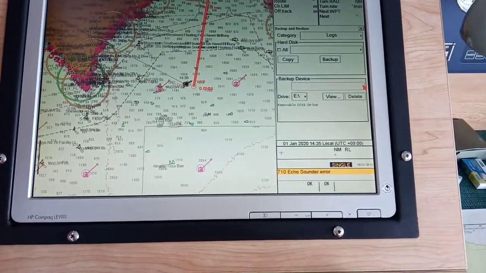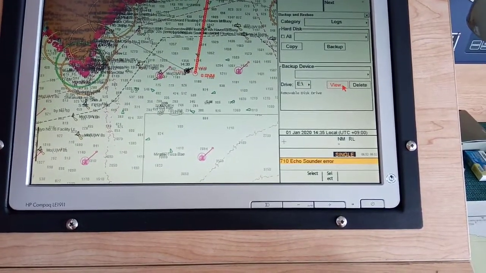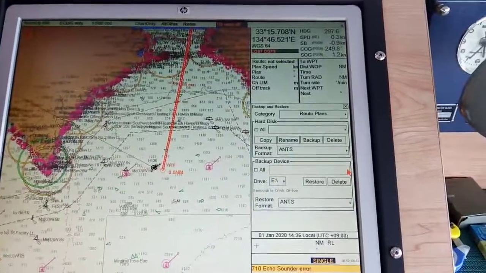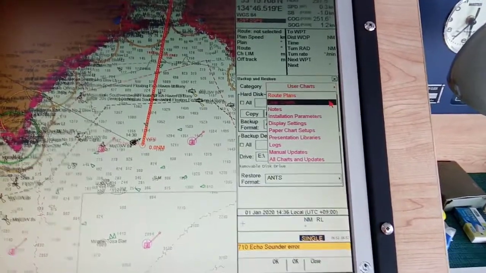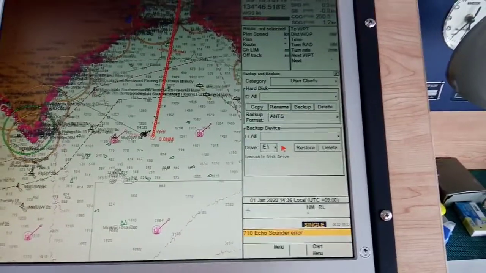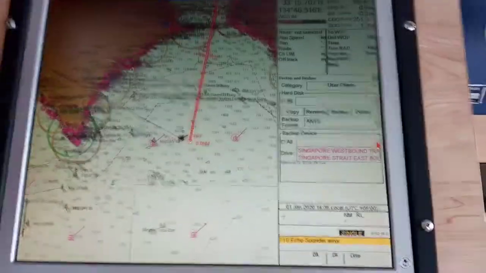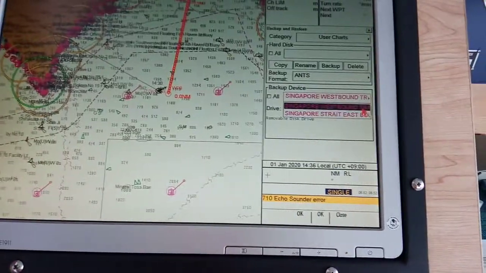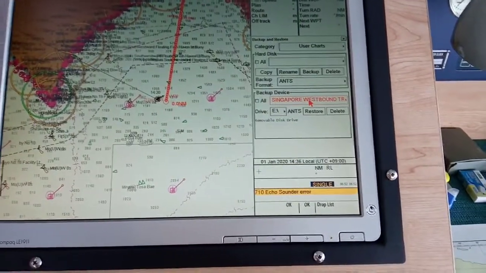And view. Select the category to user charts, and for the drive, you select E. What you are going to copy from the pen drive to the ECDIS will appear here: Singapore westbound, Singapore eastbound. I will first copy Singapore westbound.